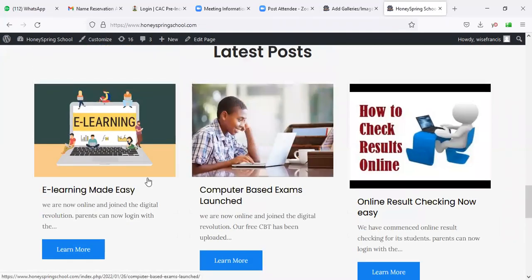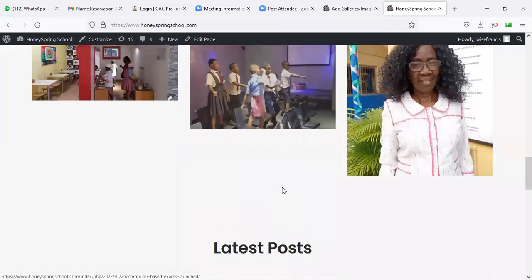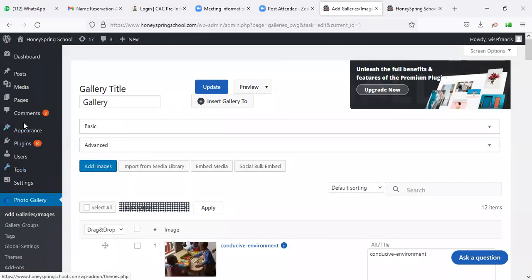Then latest posts. Let's say now you have a post. You should be posting things like admission, or inter-house sports is coming very soon, or open day, things like that. So you come to posts. That one is not under pages, it's under posts. You see posts. Let me click on all posts first.